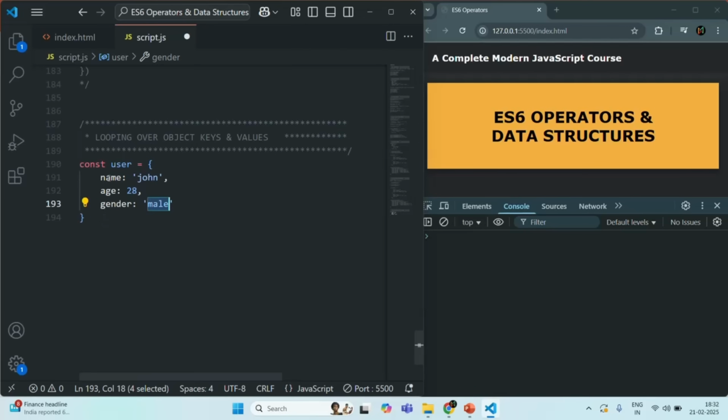And for looping over the property names or the property values, first from this user object, we need to get all its properties or all its values, and then we can loop over it using any looping method, like we can use for of loop or forEach loop or for loop, etc. So let's say for some reason we want to loop over each property of this user object. So first of all, from this user object, we will have to get all its properties.